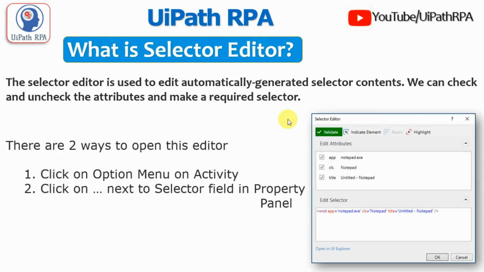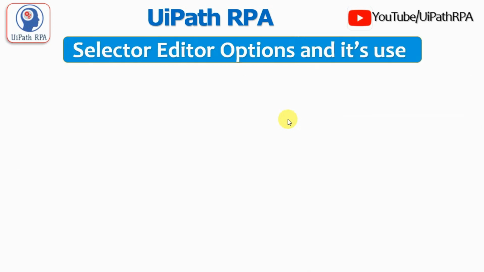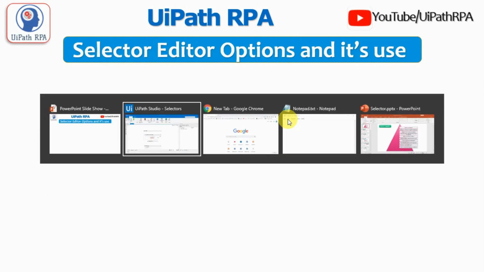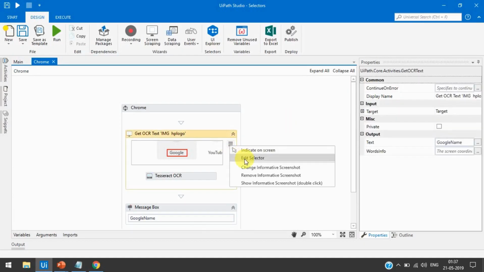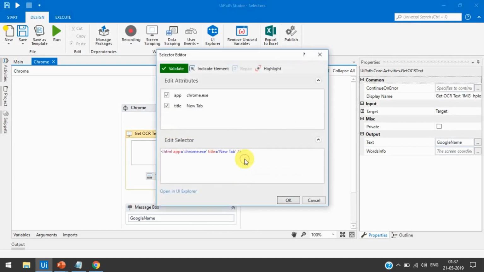There are two ways to open this editor. First, click on open menu on activity, or click on the three dots next to the selector field and property panel. So by this way we can open this selector editor and we can work on that. I'm going to show you how to open that. So we'll click here and we'll click on edit selector, right? So by this way we can open selector editor.